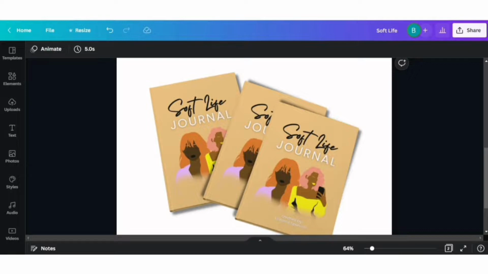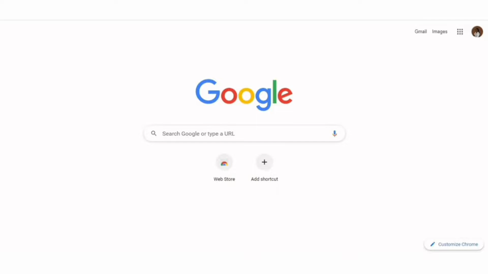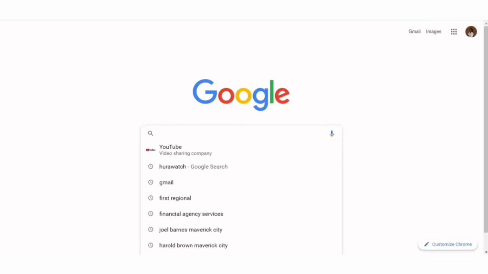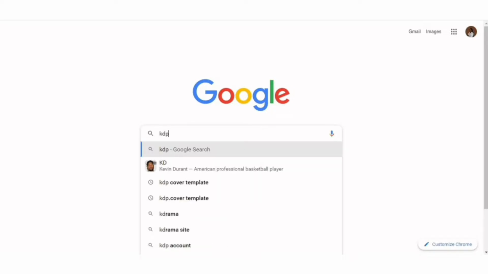As you can see from the title of today's video, I will be showing you how you can create your own KDP covers in Canva, but I am also going to show you where you can download the KDP cover template. So the first thing you're going to do is go to Google and search for KDP cover template.